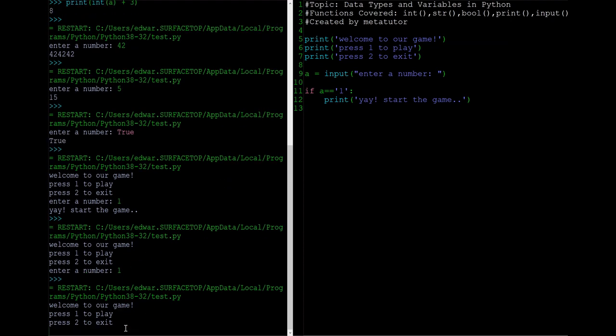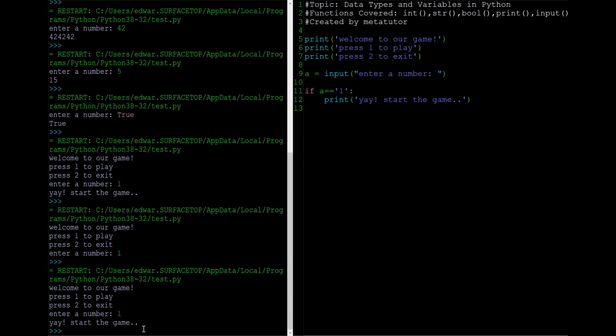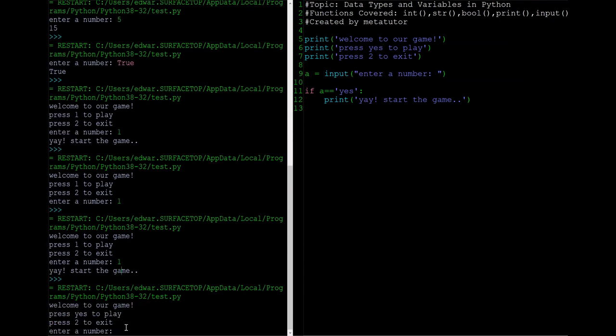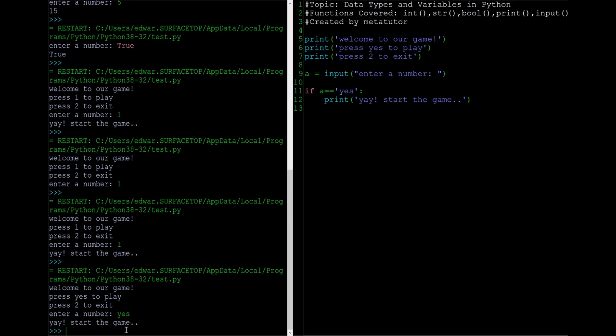But that's a weird thing to do because, okay, well, why ask for a number if you're not going to treat it like an integer, right? So now it is working. At that point, you might as well just say, all right, well, if a equals yes, right? And then say, type yes to play and 2 to exit, right? You might as well treat it like strings instead of like integers at that point. Yay, starting the game. Cool.